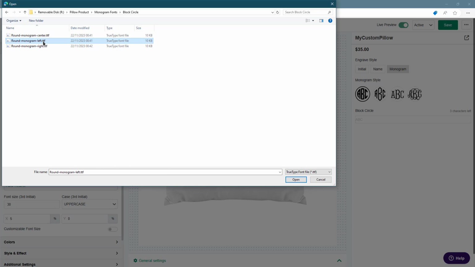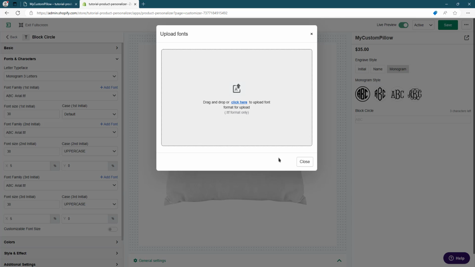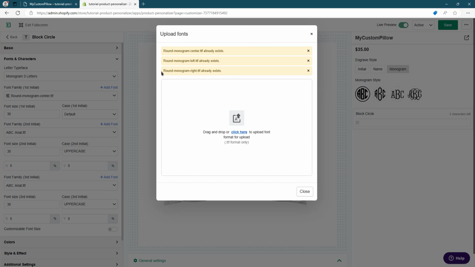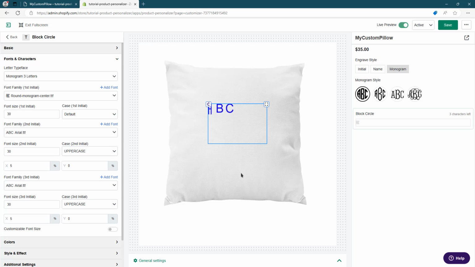This is the left for the letter on the left. This is the center, and this is the right. So these are 3 letters. I'm going to upload them. It says here that I've already uploaded these fonts. It's no problem. If this is your first time uploading your font, it's going to say uploaded successfully. So I'm going to close this, and I'm going to look for that font in here.